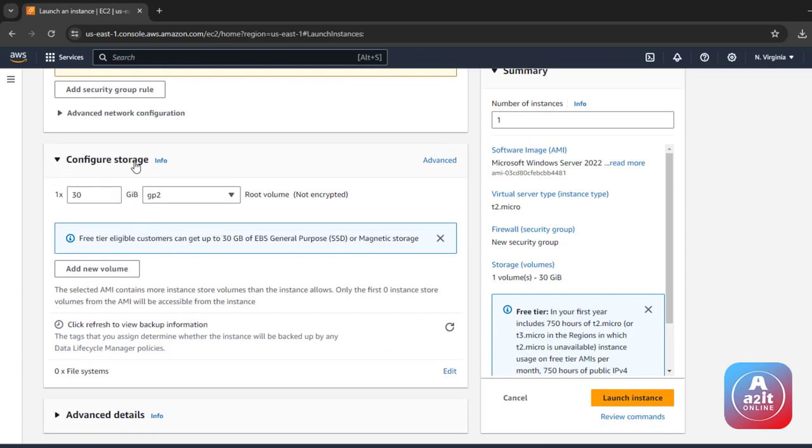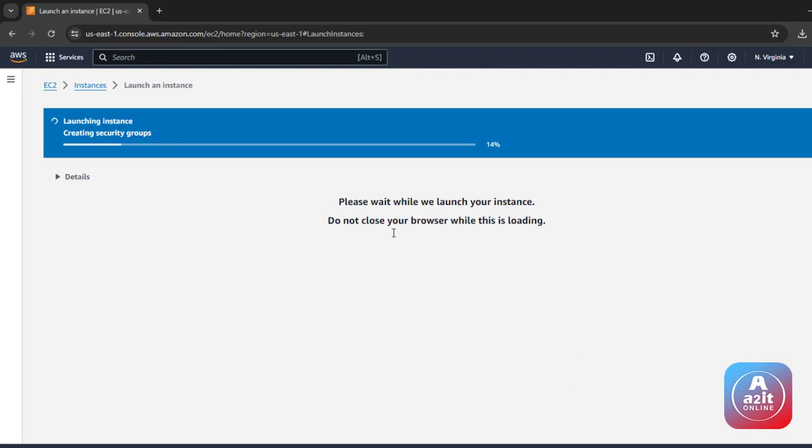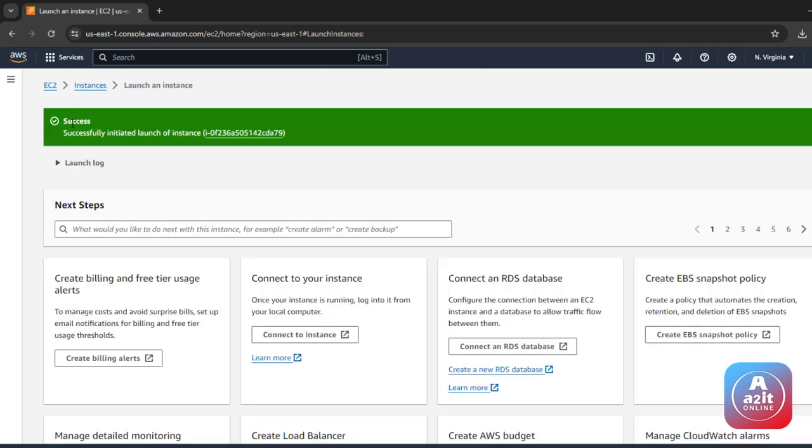In configure storage, we don't need to do anything. If you want to make modifications, you can according to your need. After this, just click on launch instance. For creating our first instance, we have to click on this button, launch instance. Just click on this, and after clicking on that button, we can see our instance is launching. Okay, so our instance is successfully initiated.